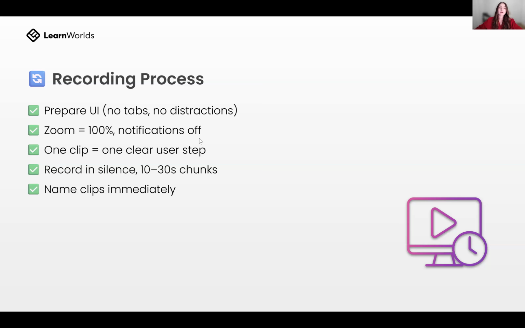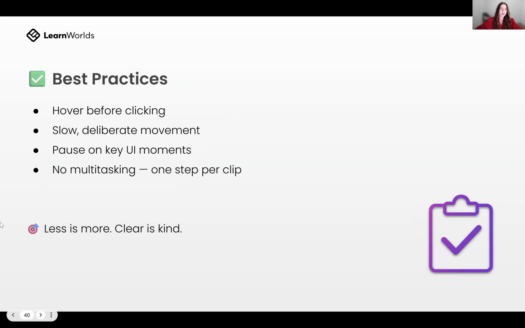One clip, one clear user step, recording in silence, in kind of 10 to 30-second chunks. And we were naming the clips afterwards, for easier storing and management. So that was the recording process for us.